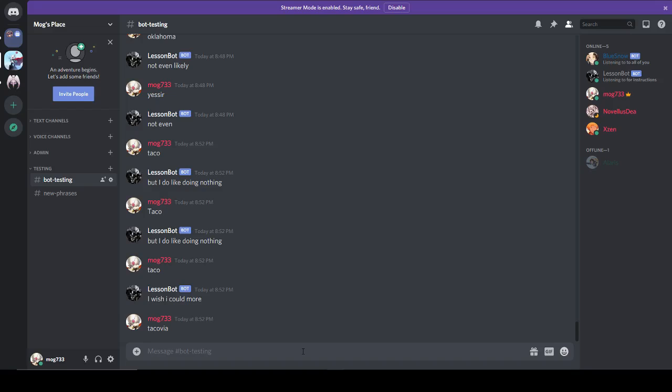Okay, but now if I do taco via, it doesn't work because message.split prevents the bot from reading taco in a word. It has to be a word of its own, a word included within the array that you created in the first variable.